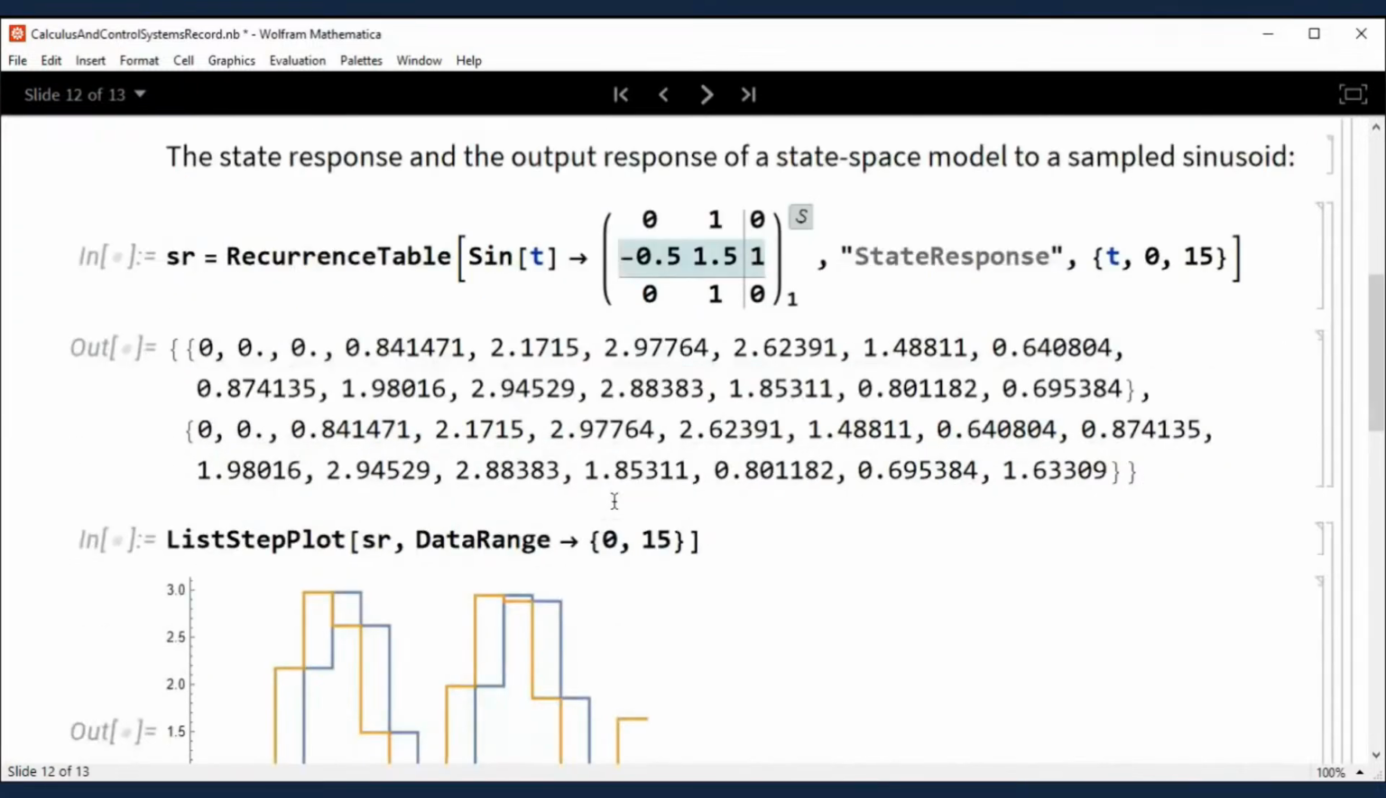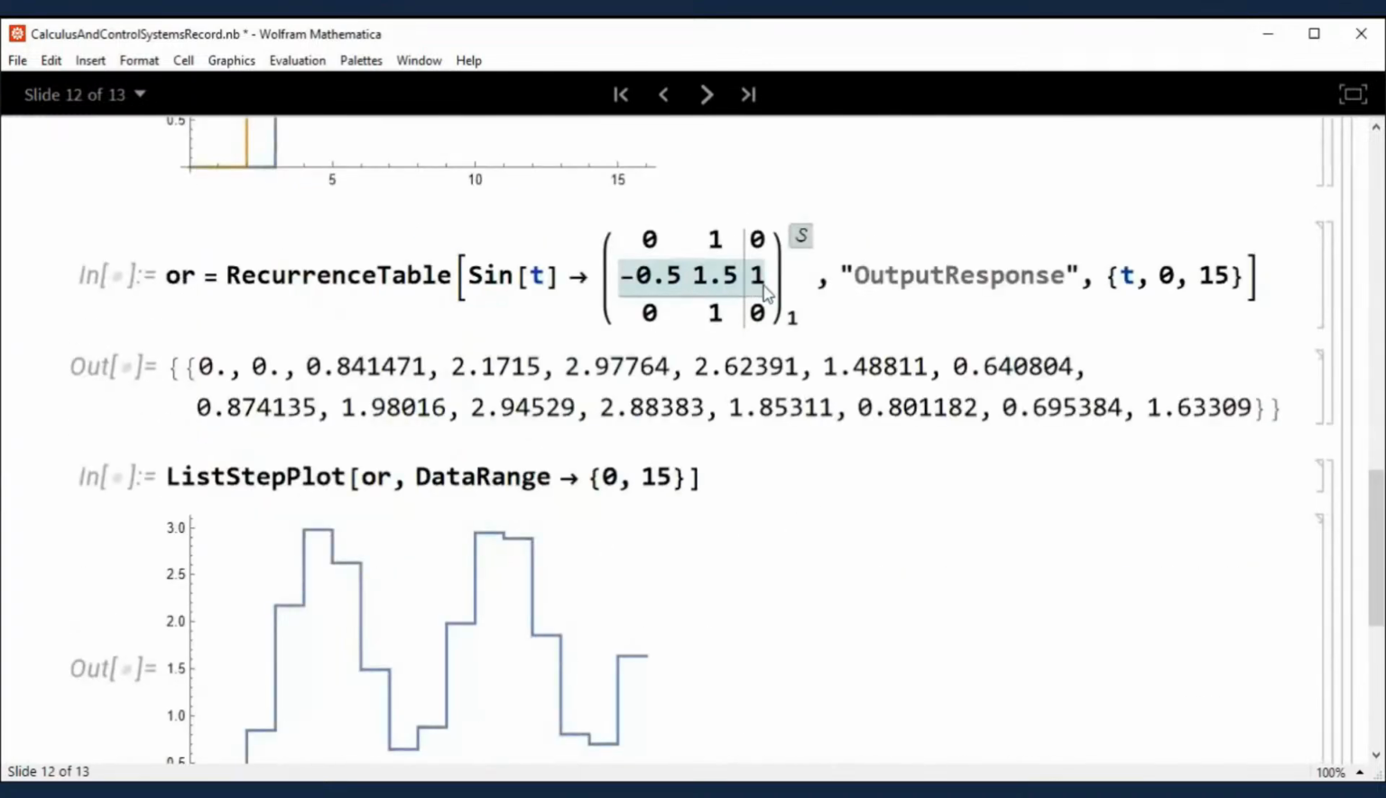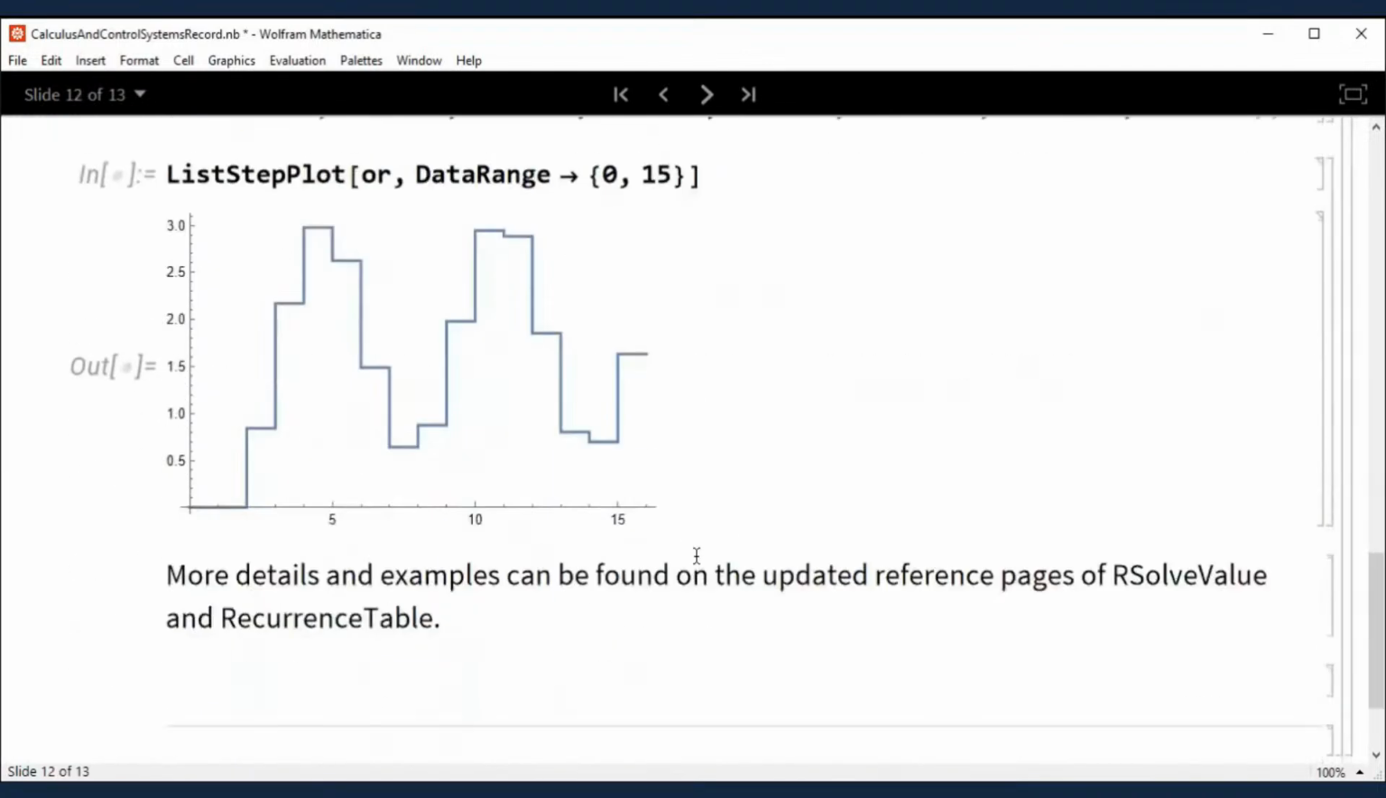And in this case, the output of the RecurrenceTable function will be a list of numbers. So we can use ListPlot for plotting. And this is the state response of a discrete state space model. And here is the output response.